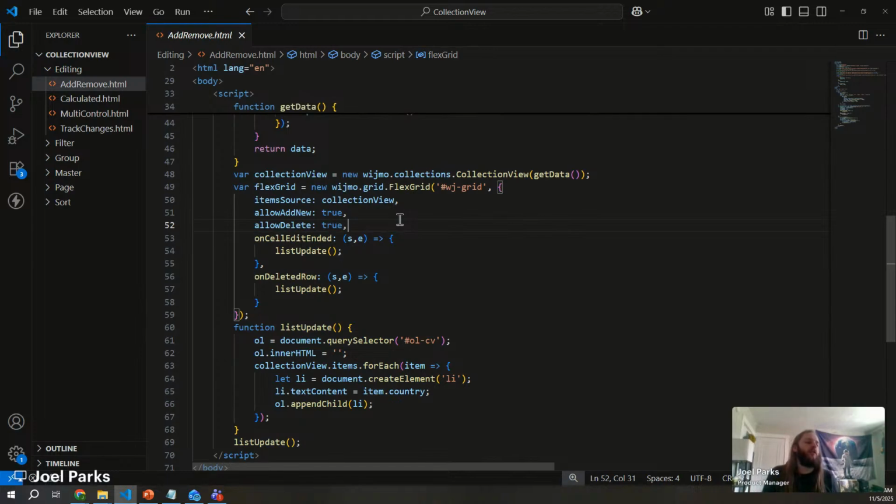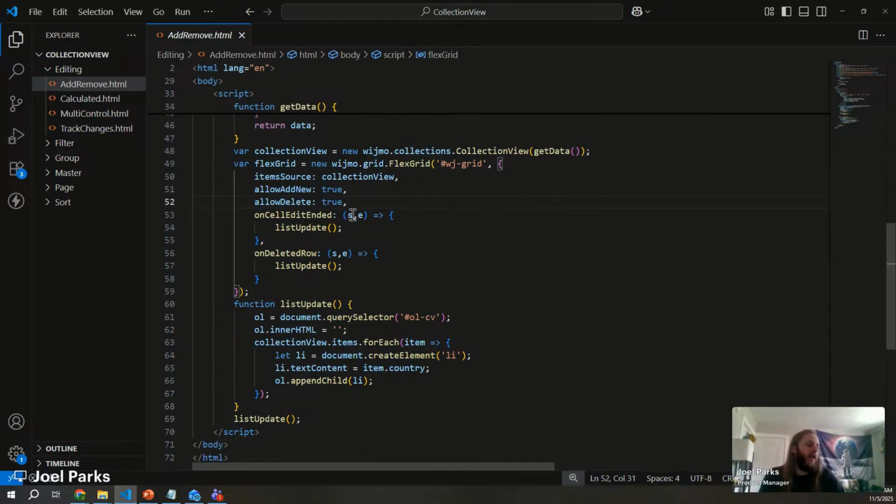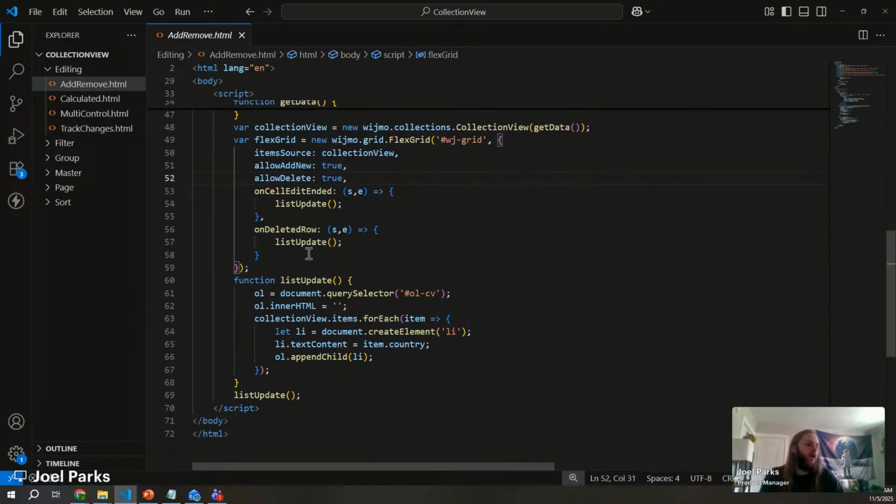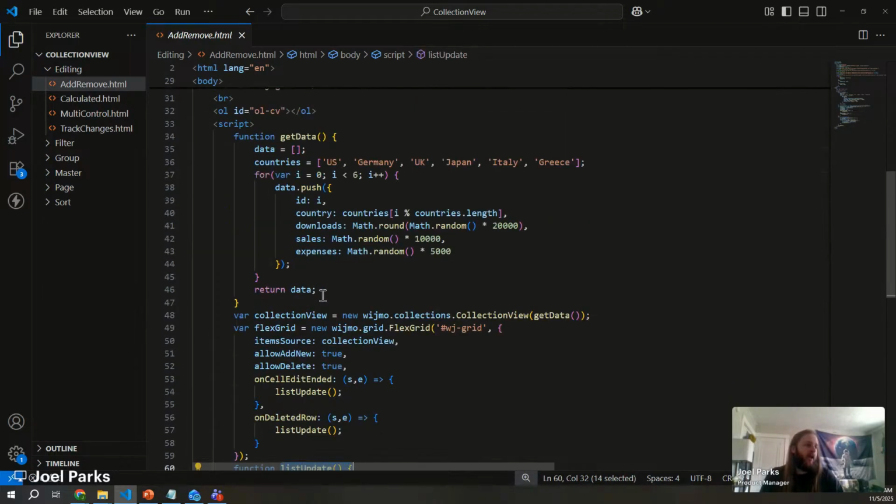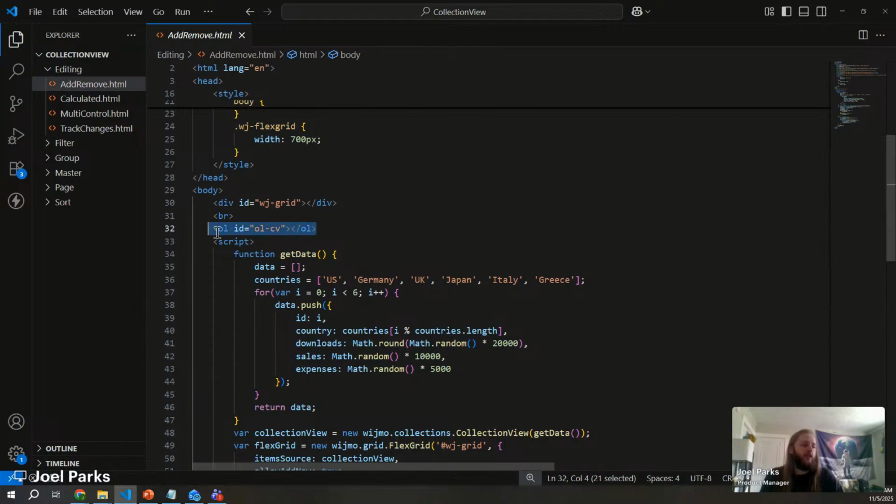Now we're doing a couple additional things here as well. We have these allowAddNew and allowDelete properties, which we're setting both to true so that our users can add elements and delete elements from the flex grid, which will in turn add and delete them from the collection view. And then we have these two events, onCellEditEnded and onDeletedRow. These will fire whenever we finish editing a cell or whenever we delete a row, and that's just calling this list update method. And that is just going to update our ordered list to show what exactly is in the collection view.